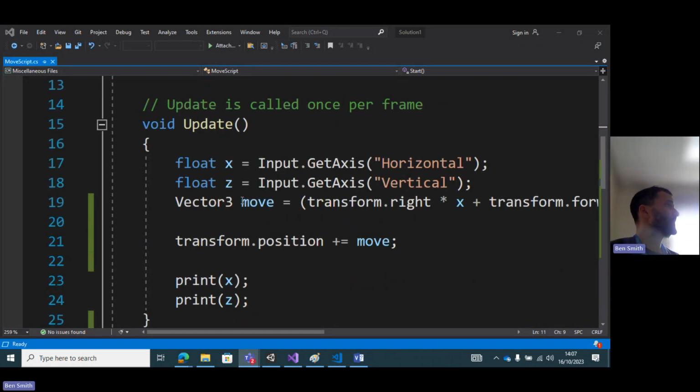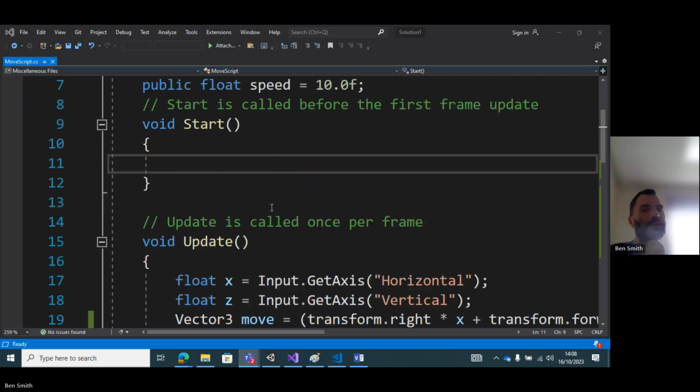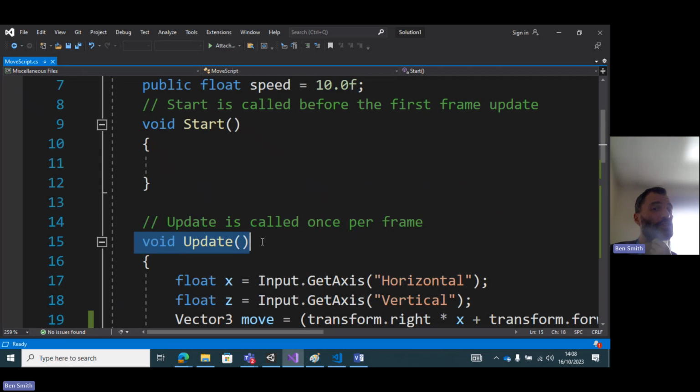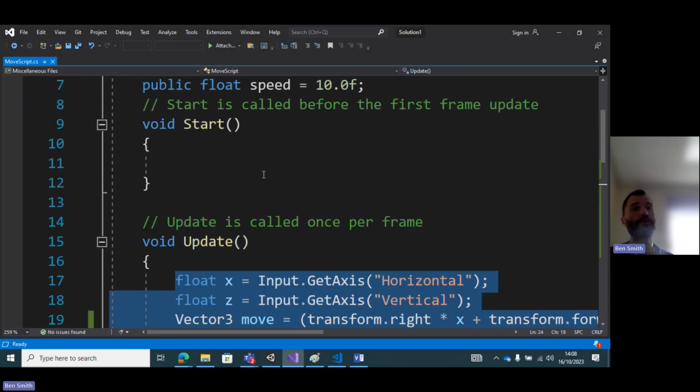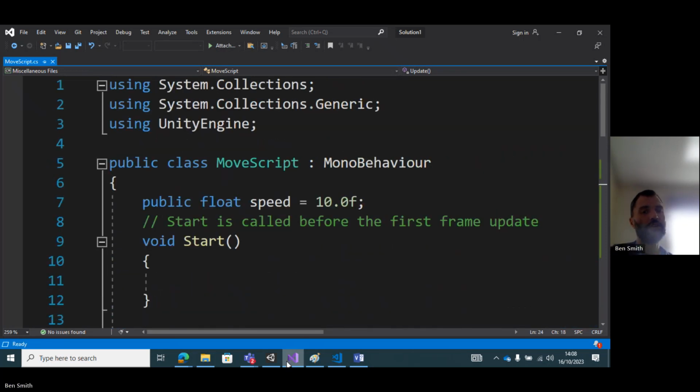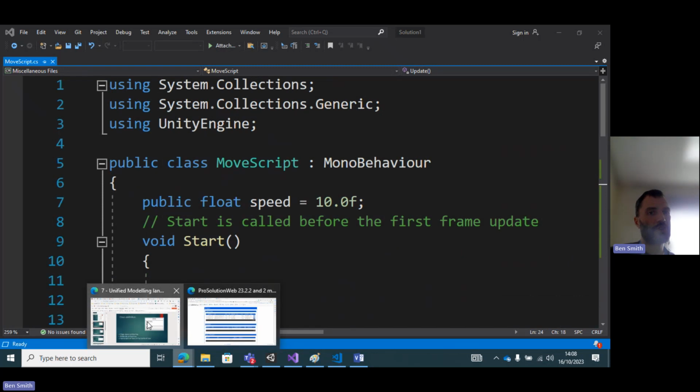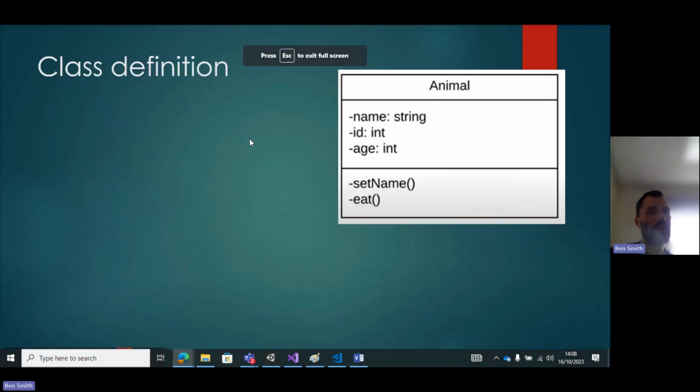So then you've got functions of your script, right? Do you all remember Unity a little bit? Has anyone done anything with Unity since? No? That's a shame. But you've got different functions. You've got the update function, which is called once per frame, and in here you do stuff to move the character. So that's what we're trying to describe in a class diagram.